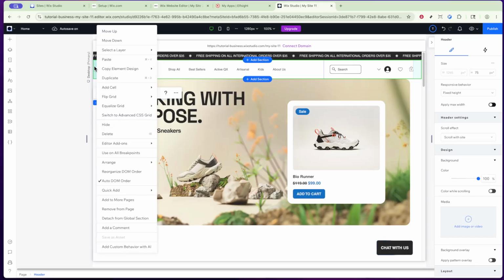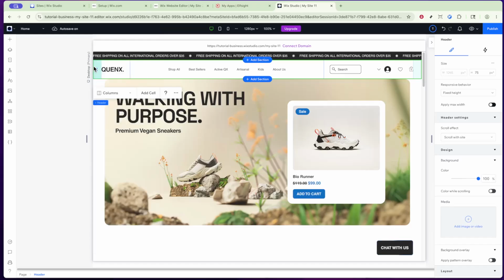Once you've clicked, you'll notice a small menu appear near the header with a three-dot icon. This icon gives you a quick way to access more options. Go ahead and click on the three-dot icon. A drop-down menu will appear with several options. From that menu, find and select the delete option.